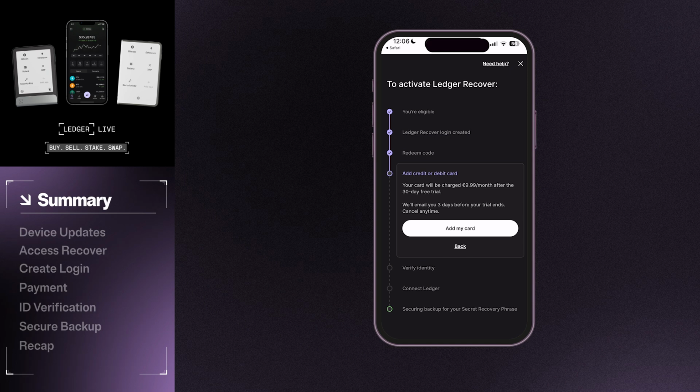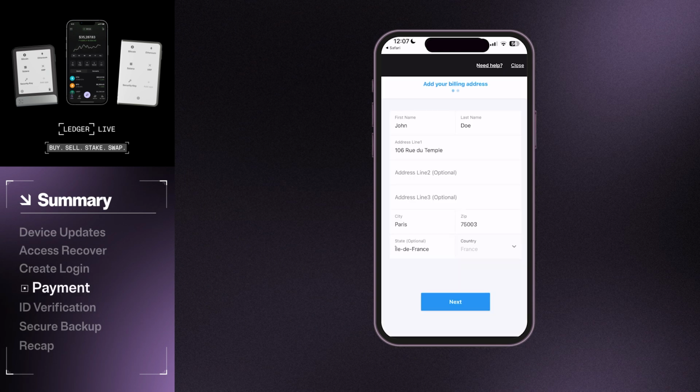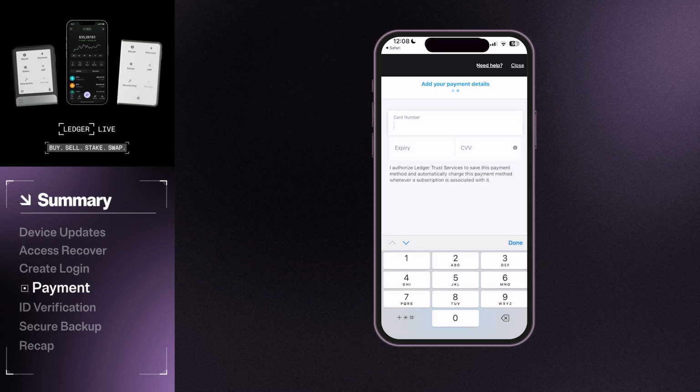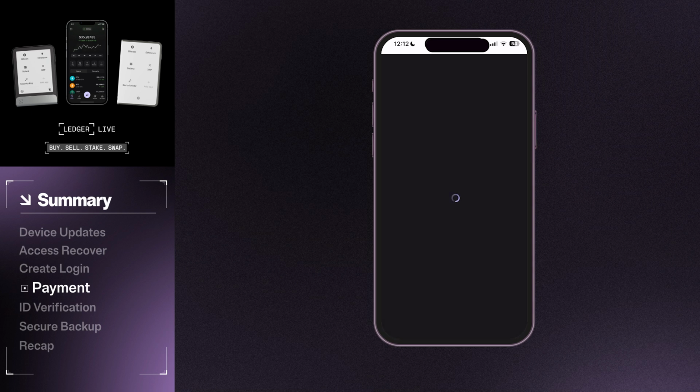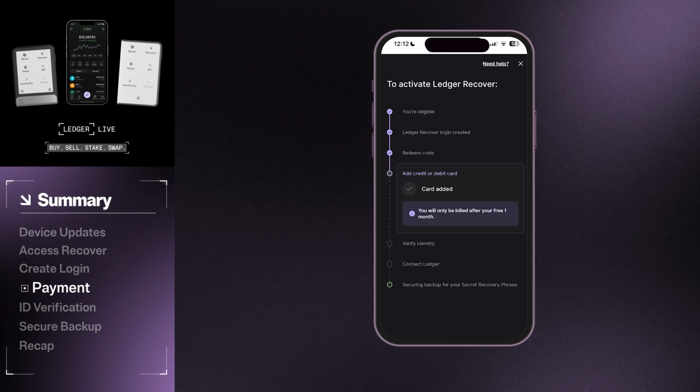Next, you'll need to pay for your Ledger Recover subscription. You'll be prompted to add your card details and can review the information. You can cancel your subscription 3 days before billing to avoid being charged. Now that's complete, we can move on.